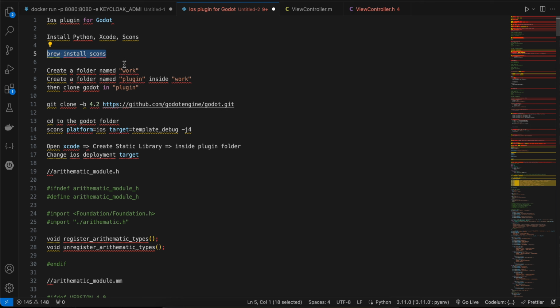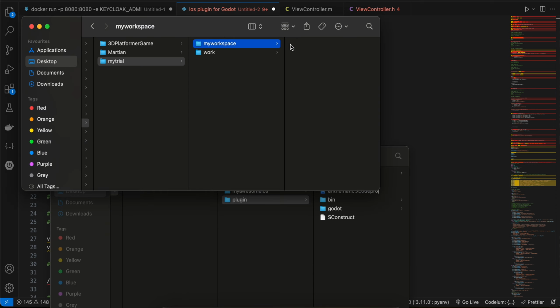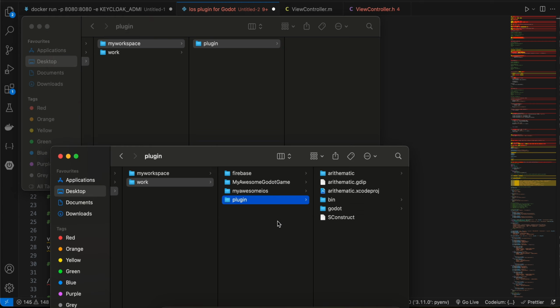Then we have to create one folder, name it whatever you feel like. I have just named it my workspace. Inside that we will create one folder as plugin. Okay, so here as you can see, I have already created one other folder. This was my practice before showing you the actual demo, because we will be copying a lot of boilerplate code.